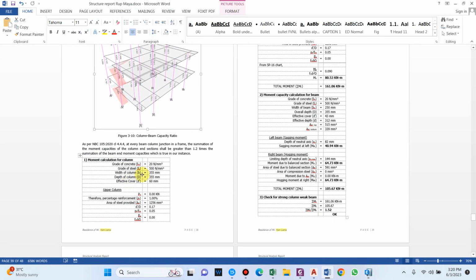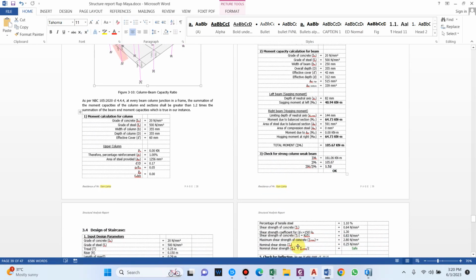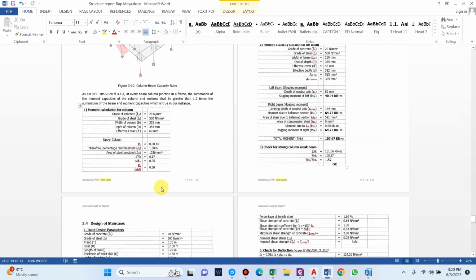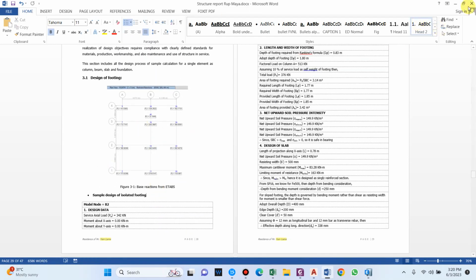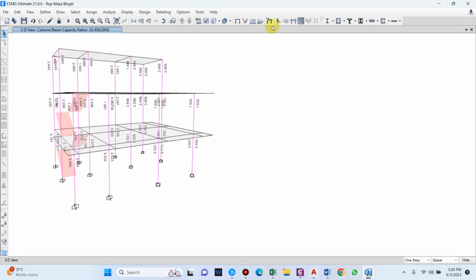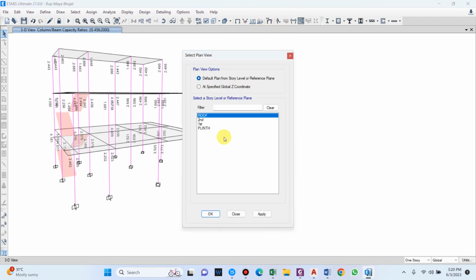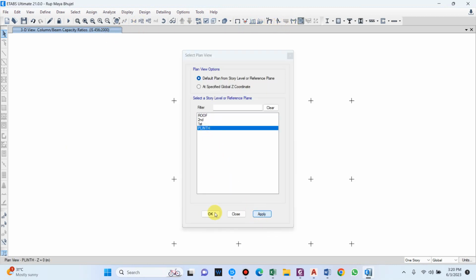And we'll also provide a manual calculation for the strong beam column capacity calculation. So these are the things that are to be taken from ETABS. And finally we have this base reaction to be taken from ETABS. Then other things are the manual calculations, annexures that have to be added.